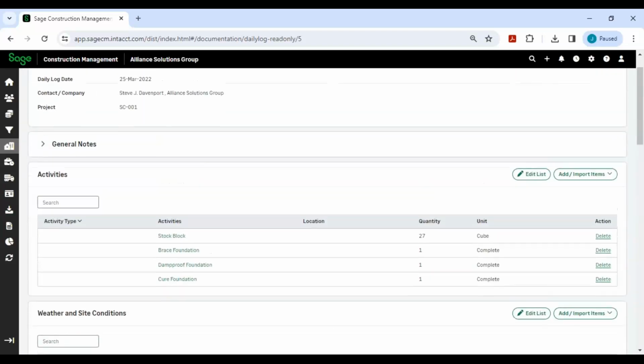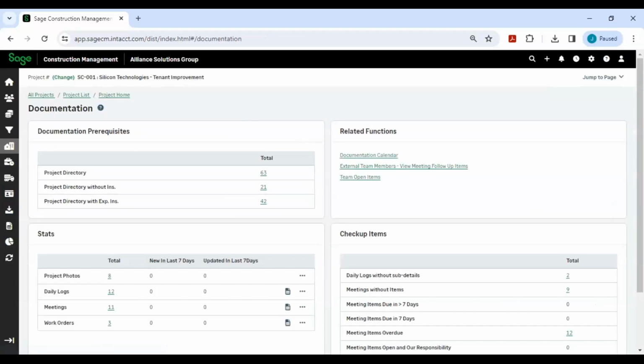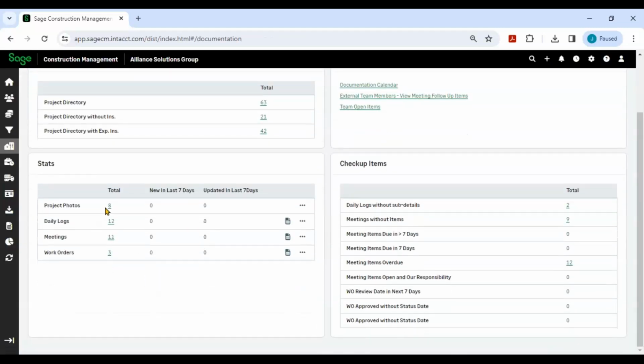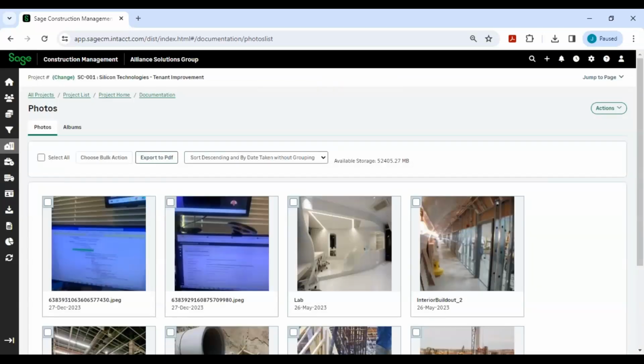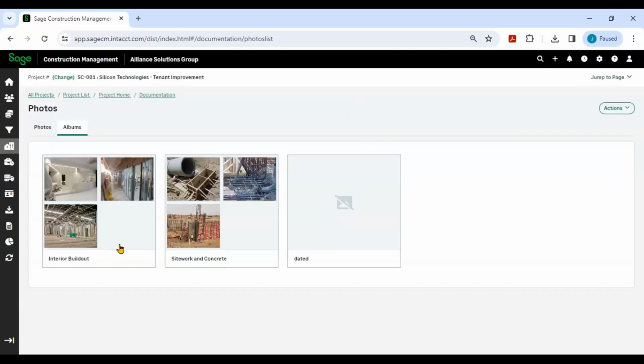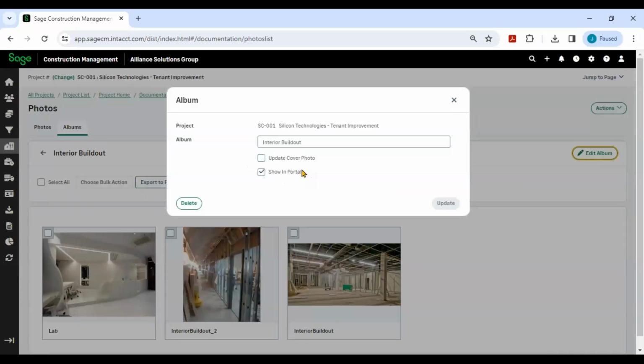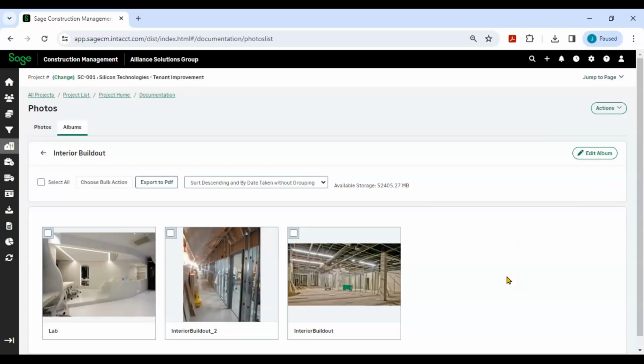When we come back out, we go back into documentation here. Sorry, I'm just going to go into the photos real quick. What I like about the photos in the system is I can take all the photos, but then I can gather them together in different albums. And within the album itself, I can decide whether or not that album can be viewed by outside people in the portal. So I can actually make certain photos available for people like the customer or even vendors out in the field.